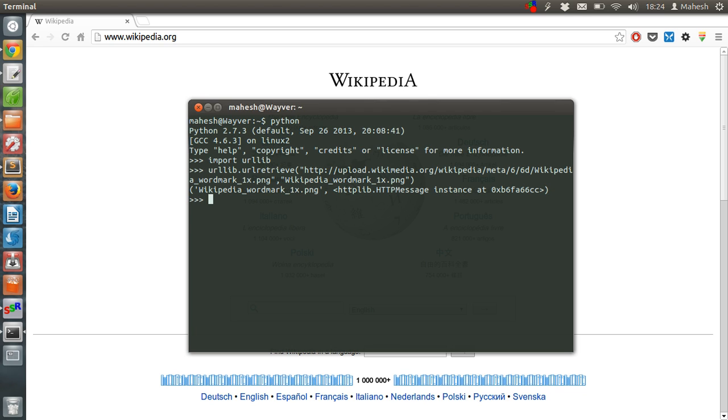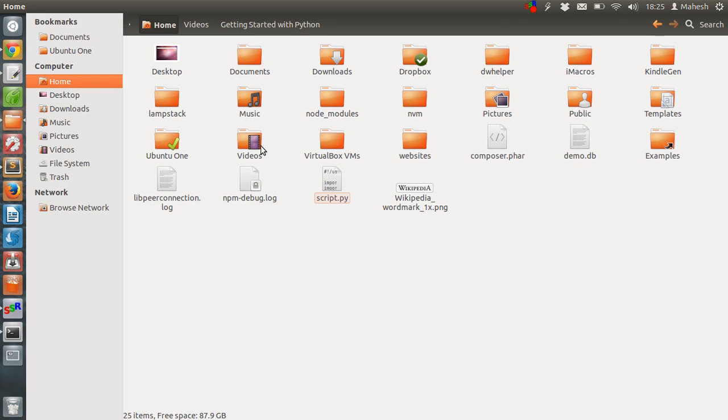You will notice a message where it shows the name of the file and then an HTTP message instance. If you get this message, that means the file has been downloaded and copied. Depending on where you are executing this terminal command, the file will be pasted there. Right now I have this terminal running from default, so it should be in my home directory on Linux. In case of Windows, it will copy to the respective directory. So you can see this is my home directory on Linux and I have this file copied here.